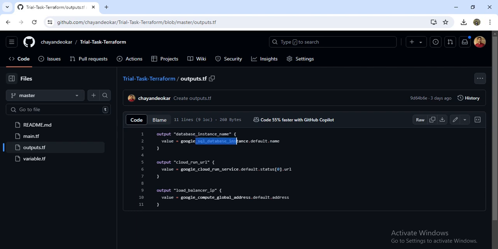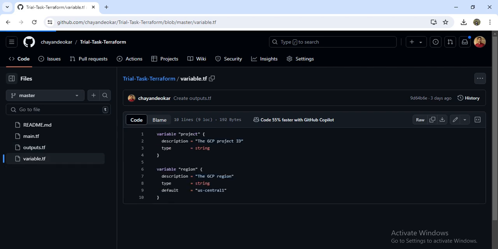Like for the SQL database also we have created. Then secondly, we have also created for the cloud run, and third, we have also created for the load balancer IP. Whatever IP we will get, we will assign it. And then we also have the variables.tf file.